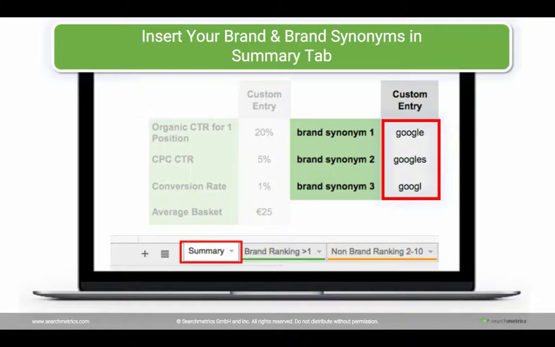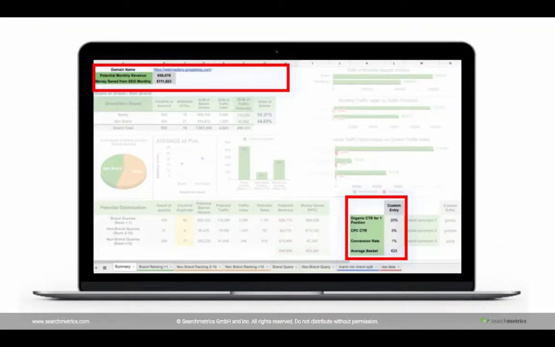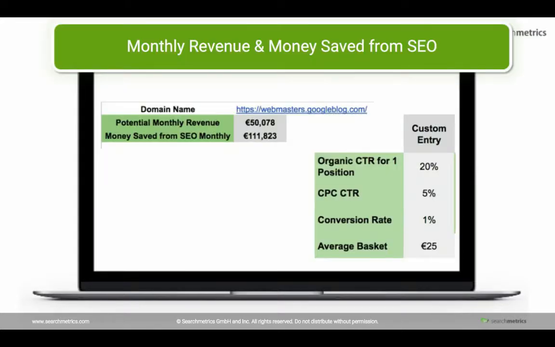After this, you can enter your CTR for organic. You can also enter your CTR for your CPC. Then you can also enter your conversion rate and average basket. From all these parameters, the tool will calculate how much potential you can have, how many gaps you're having right now, and what your status quo is. So let's go through each of these sections in the summary tab to really show you what each is about and how you can utilize it.